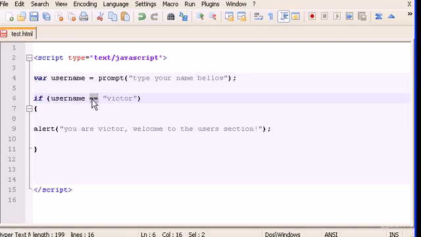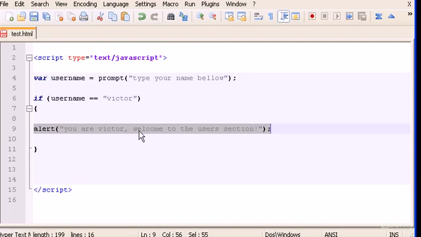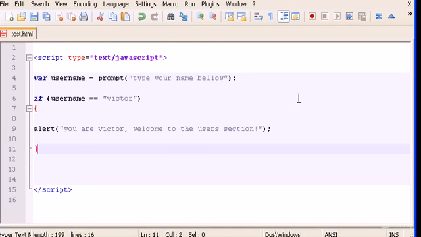These two equal signs mean exactly the same. So username is exactly the same as this text, Victor here. If I type Victor in the prompt, that will be stored in the username variable, and Victor is exactly equal to this Victor, so this statement will be true. So this alert box will pop up saying, "You are Victor, welcome to the user section." But now we want to use more comparisons and more names.